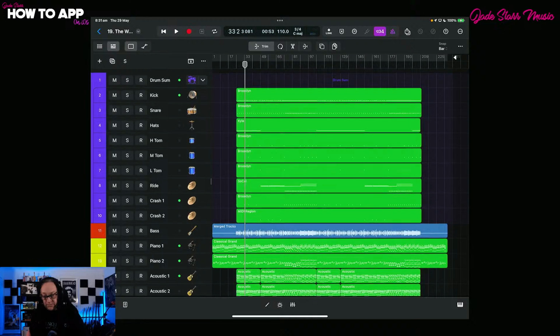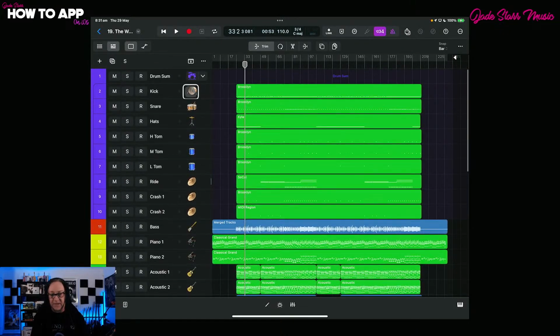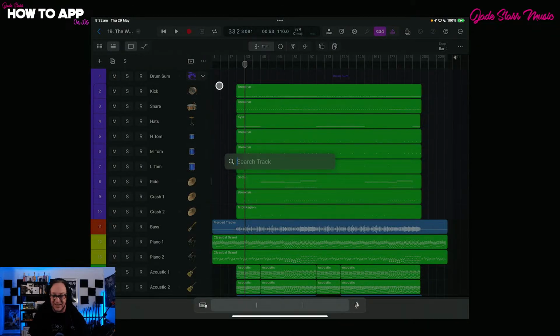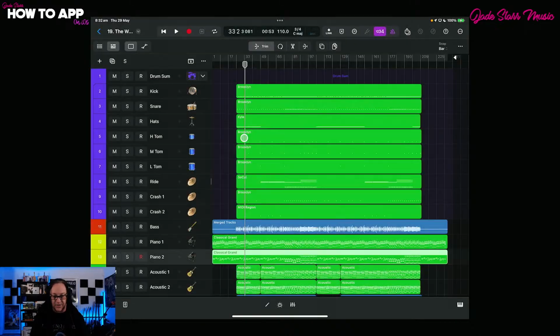Right, so I'm sure you've been in this situation. A lot of tracks, want to find something really quickly. Up here, three dots, click them, you'll see search and select track, and it gives you this lovely little search bar. If I write bass, it's going to find everything in here that has the word bass. If I type in piano, look at this, all the piano tracks. And within a second, I can hit piano 2 and it's selected.